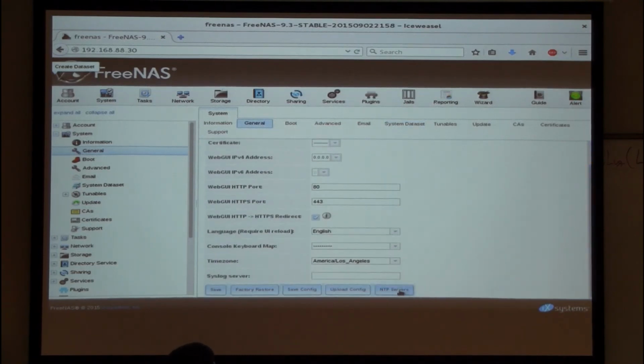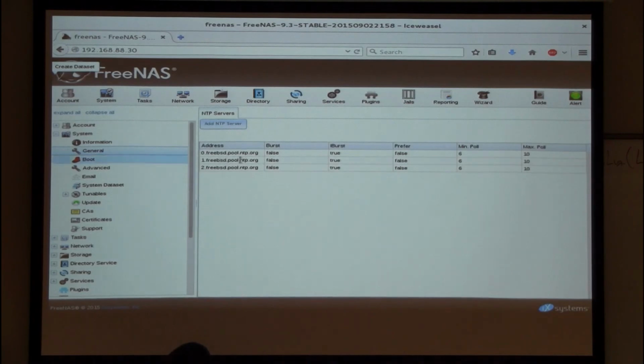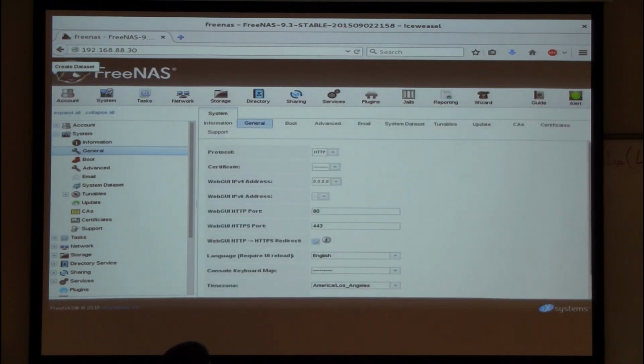Yeah, here. I always set up the time servers too, which by default uses the pool. And the time zone you want to set, obviously. And if you're setting it up as a media server, that's important because all the different media services we're going to set up kind of talk to each other, and if their time's out of sync, it messes things up.